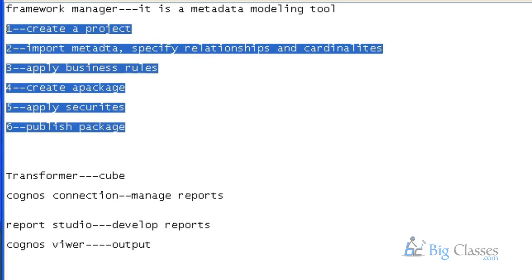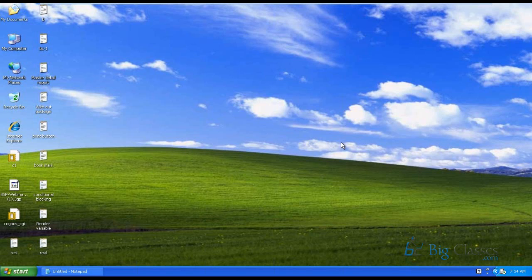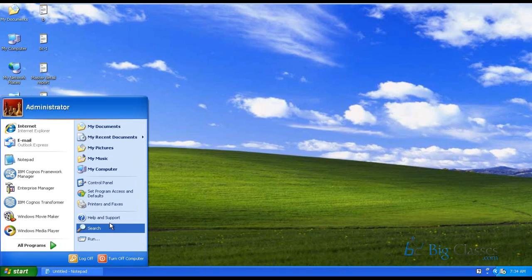So in the going forward classes, we'll discuss the details. As of now, today I'll just do these 6 steps and I'll publish the package. Then that will be opened in Report Studio.